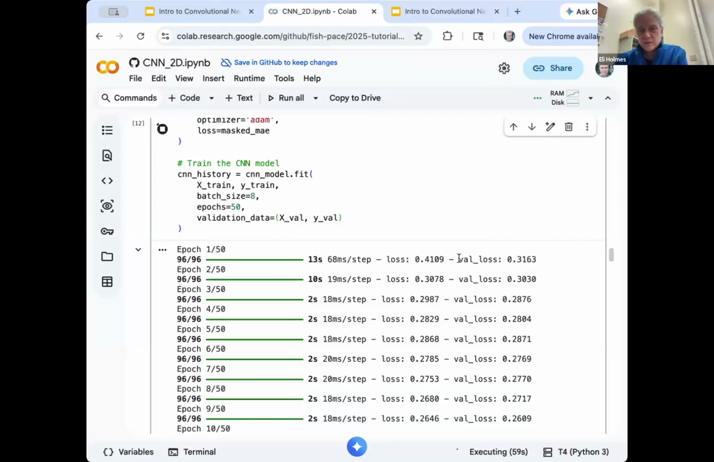And then it's using the validation, so it's holding some data out to compare against during this training process also.